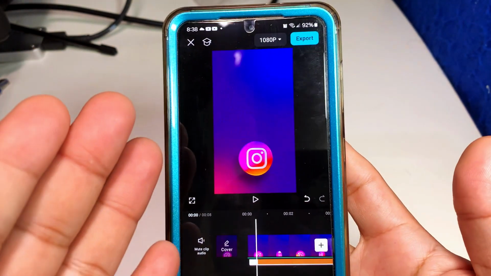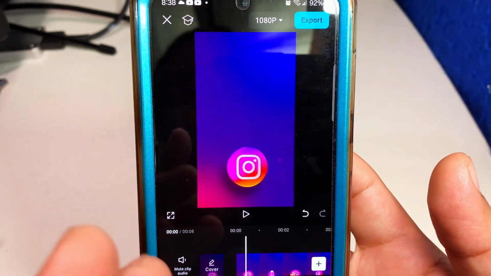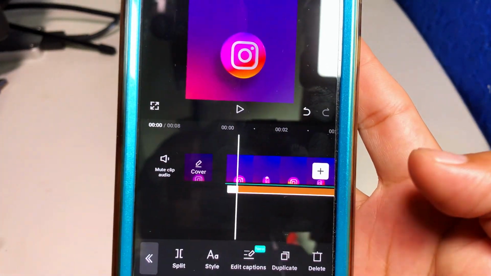So hope you found that useful. It's all free to use, and you can start adding captions to your videos to get more attention to your reels and in your stories.